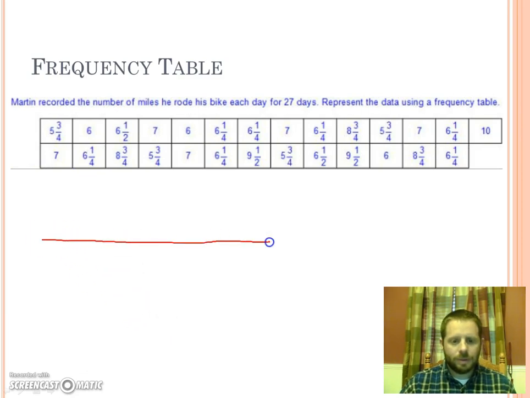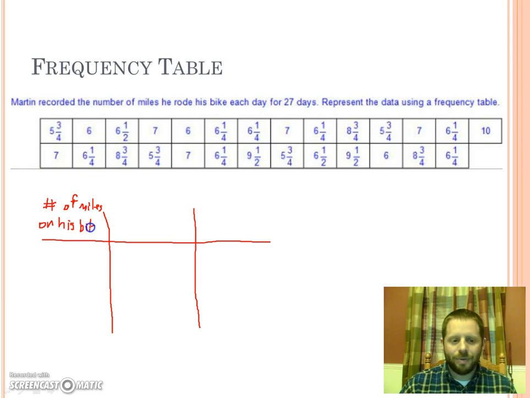The first column is going to be whatever your data represents. So in this case, our first column is going to be number of miles. The pound symbol is just an abbreviation for the word number. So number of miles on his bike. Okay, we could say number of miles ridden. Just some way to basically define what it is your data represents.